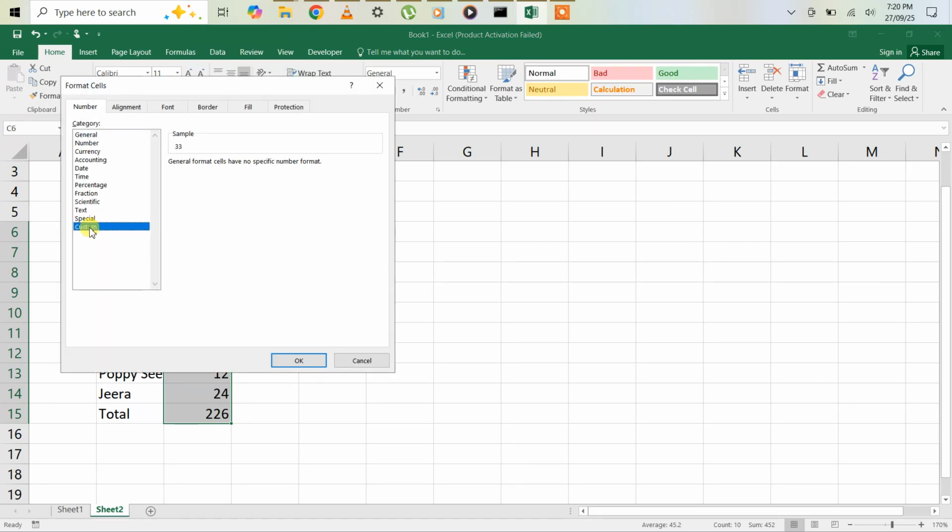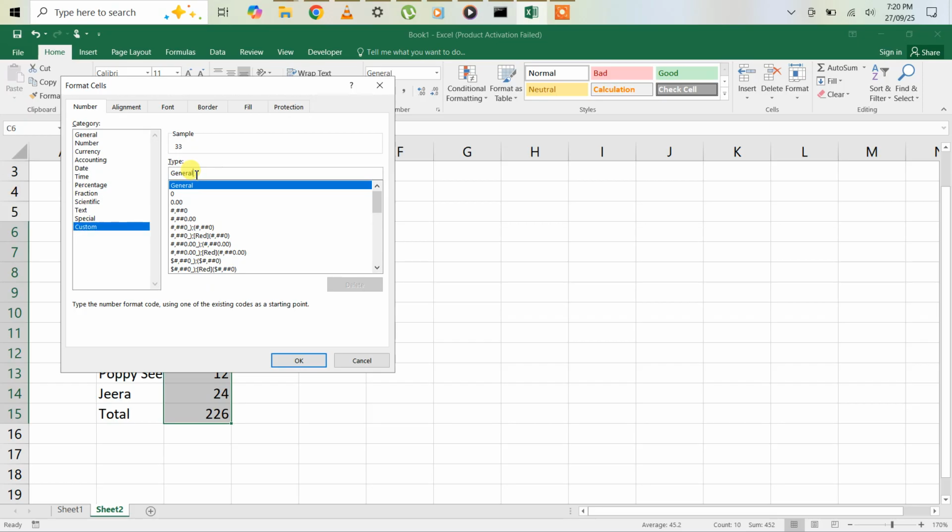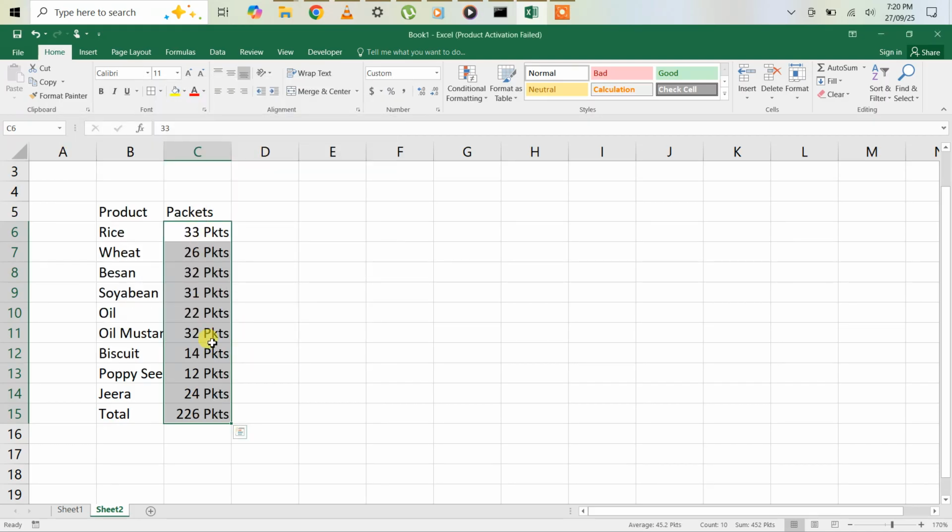From there select Custom, and beside General give a space and write PKTS packets in double inverted quotation and hit OK. We are having packets all the way, 33 packets, 26 packets. The numbers are being suffixed with the packets, the particular string data. So in this way you can just at one go put packets, or maybe you can do kg also.